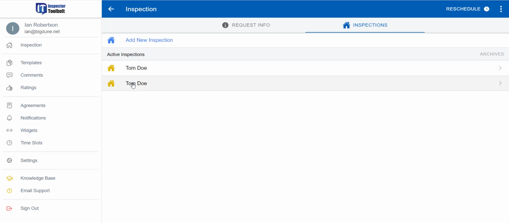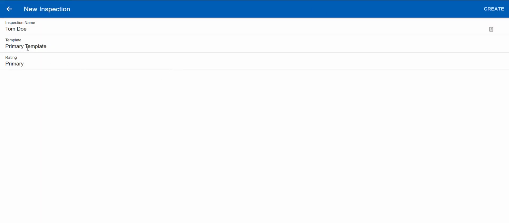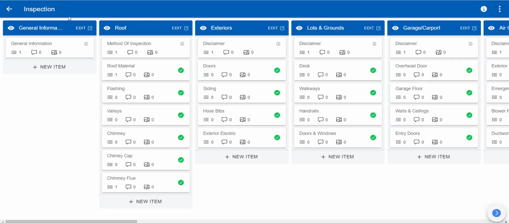Here you can see all the inspections that you've done for this particular client. Maybe you've done a home inspection, and maybe you've done a mold assessment. You can name those different things. We just, for demonstration purposes, named it the same thing. So you can name this Tom Doe Home Inspection, Tom Doe Mold Inspection. You can add a new inspection, choose your template. In this case, we're going to use the primary template that we've set up and our primary rating system. Then you click Create. Once you see this screen, the inspection is ready to go.